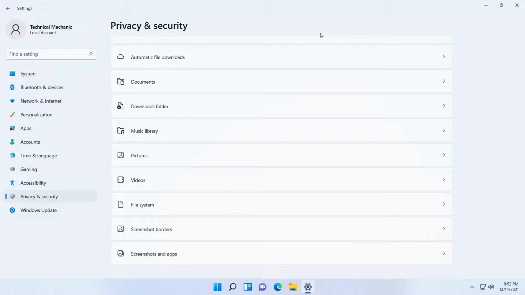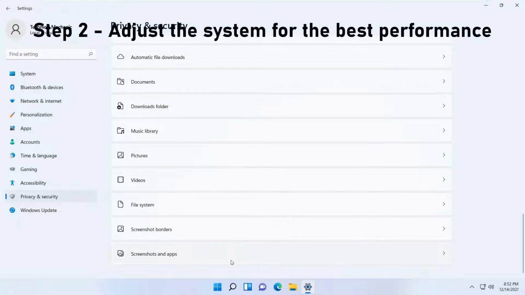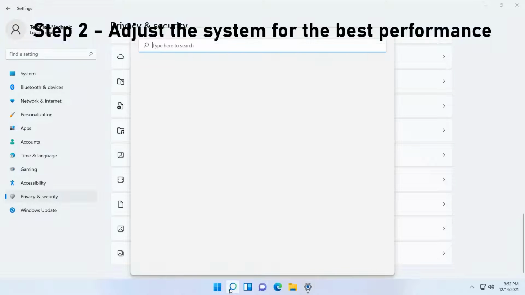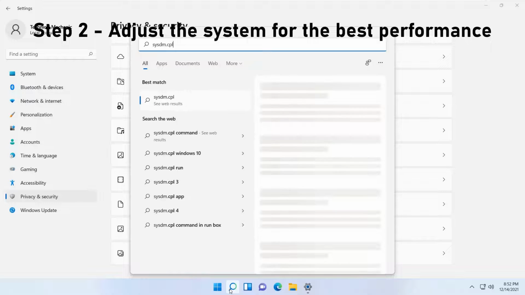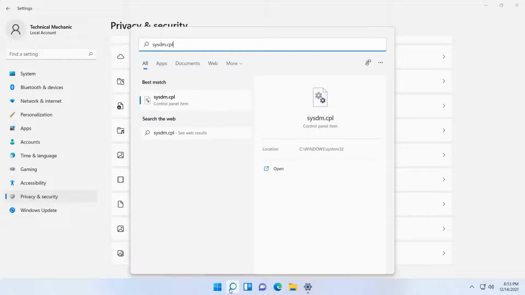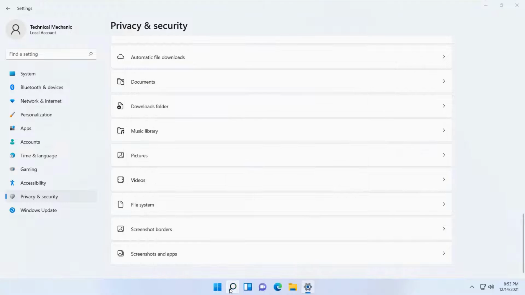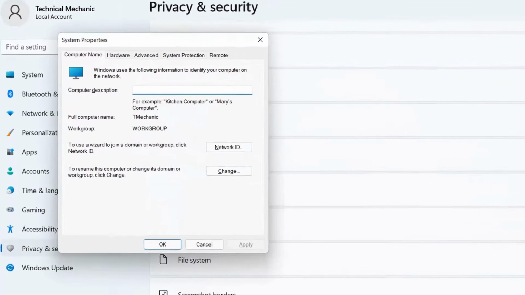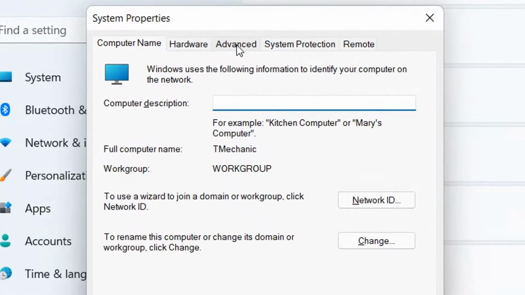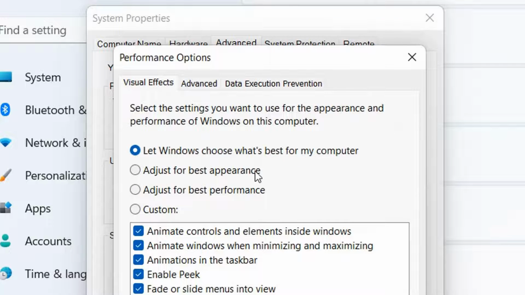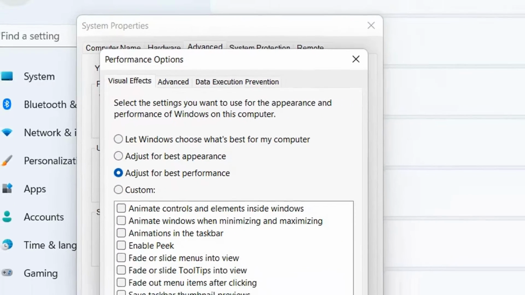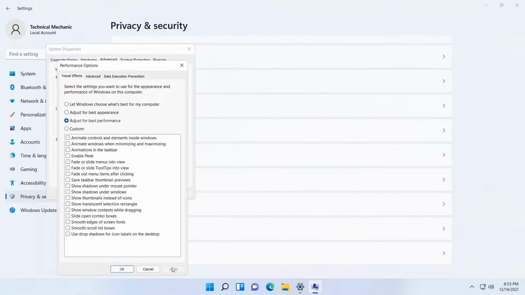Now in the next step, to improve the performance, you need to go into the search folder, and here you have to type sysdm.cpl. It's a command to open a window where you can go into the advanced section and then go to the settings. Here you can select adjust for best performance, and just click on apply and hit OK.